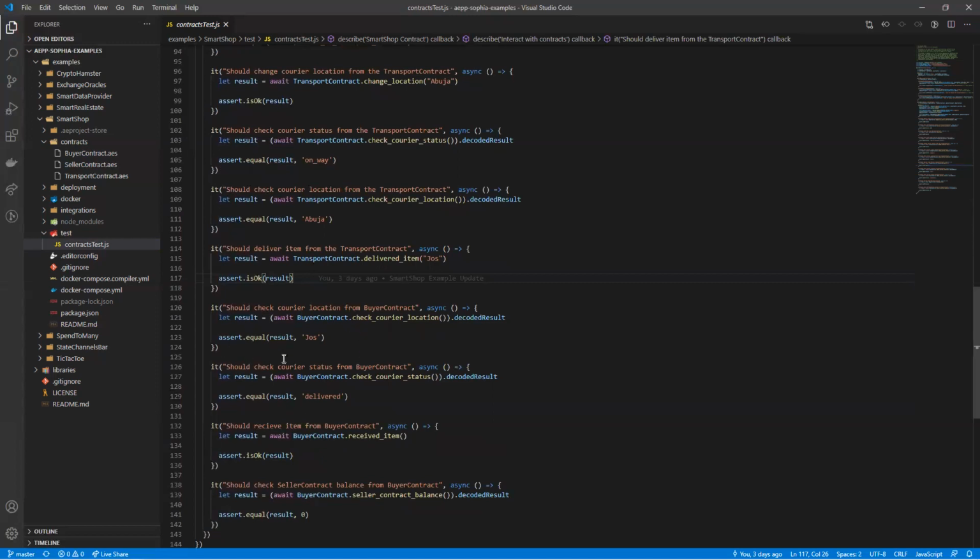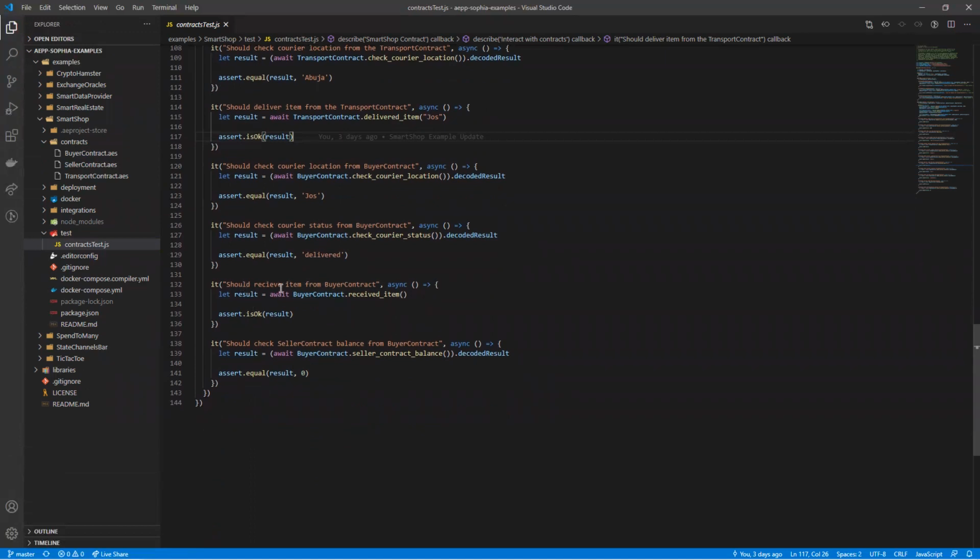And then we have this check courier status from the buyer contract. Since it has been delivered here, this should give us delivered when we check the status. And if it's not, give us an error. And then we have this one that is now sending the price of the item to the seller address, which is calling the receive item function now. And if you remember perfectly well, this receive item is calling the seller received item function that checks if it is the buyer that is actually making that function call.